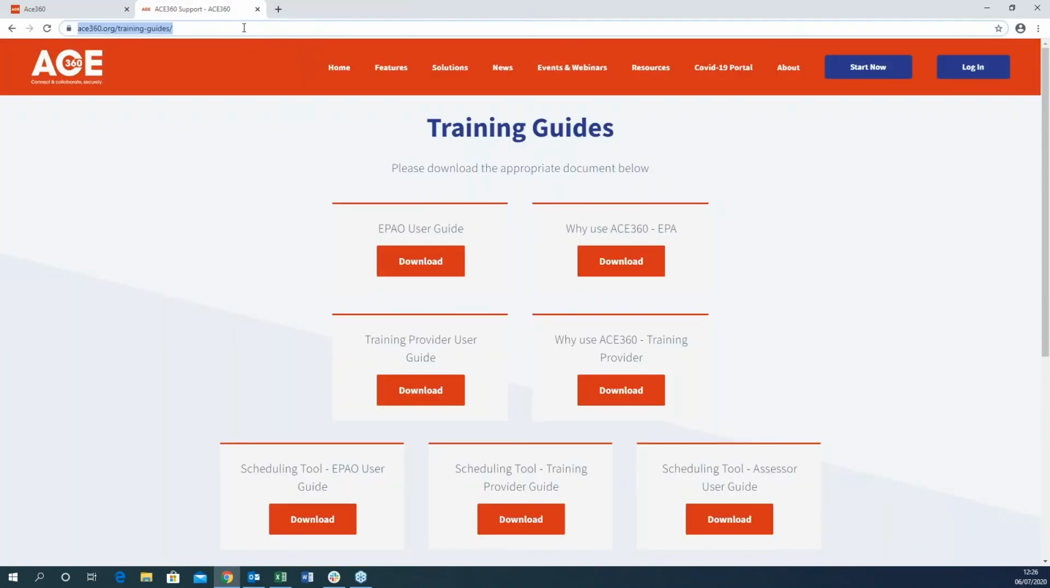What I'll do is I've just popped that into the chat box so that you can copy and paste it, and I will also put the support email in that box as well. The support team are available Monday to Friday, 9 to 5. Please do use us. We're here to support you.